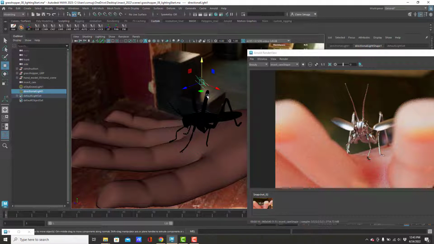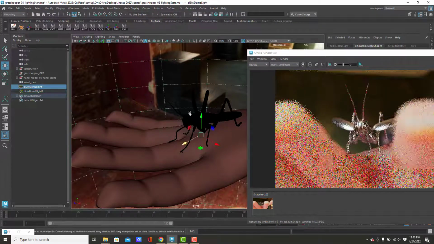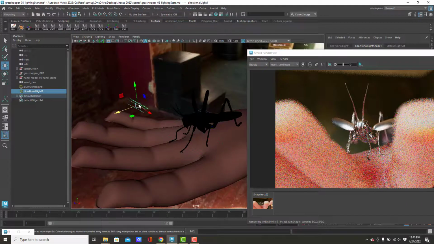It does not matter where the directional light is in the scene physically. It really doesn't. It can be here, it can be here. It'll cast the same amount of light in the same direction. The only thing that matters with the directional light is the direction the arrows are pointing in. That is it. So really simple to use.